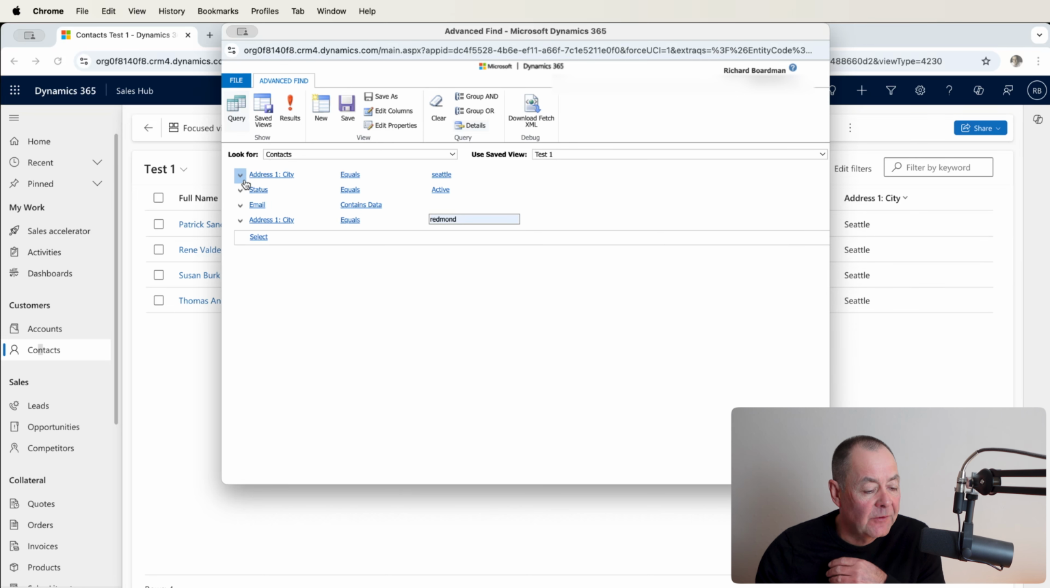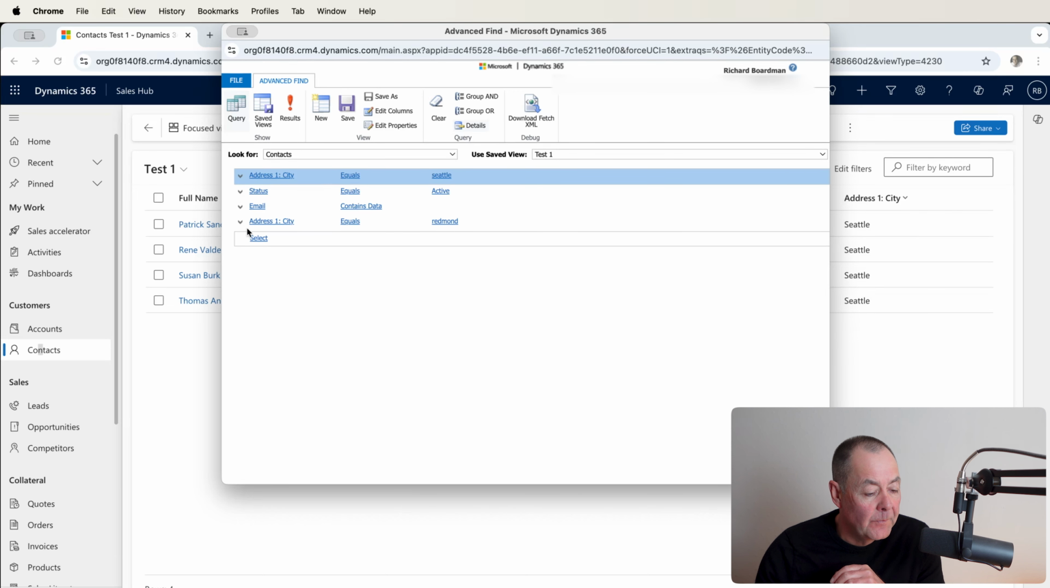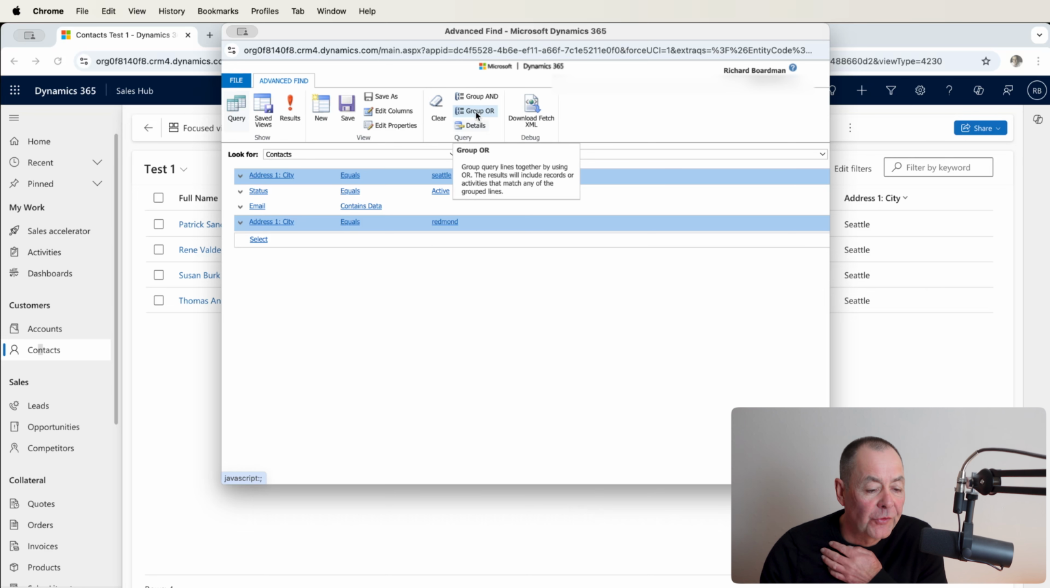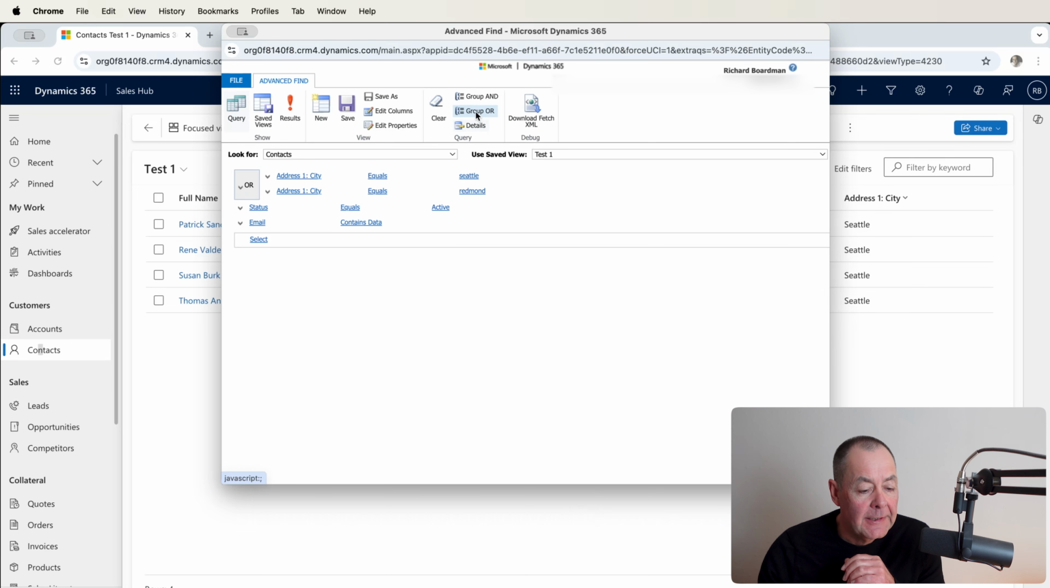The way I can do that at this stage is just select row, just by clicking the down arrow to the left of the row, select the other row. Now I've selected the 2 rows I want, and then if I go up to the top here, you can see there's a button that says group OR, so group those together in an OR statement. If I click on that, I can group those 2. So now you can see that's come together as an OR statement. They are in either Seattle or Redmond.